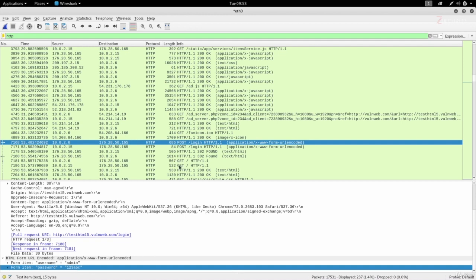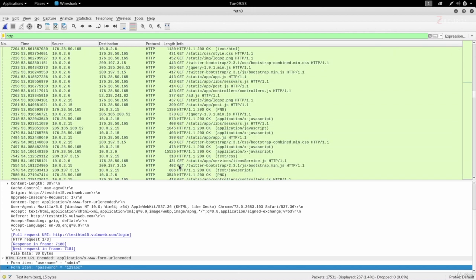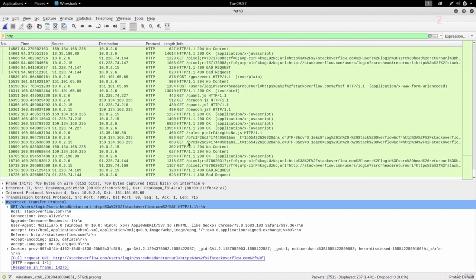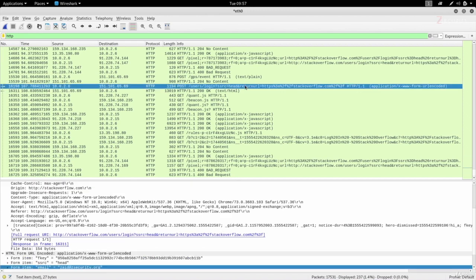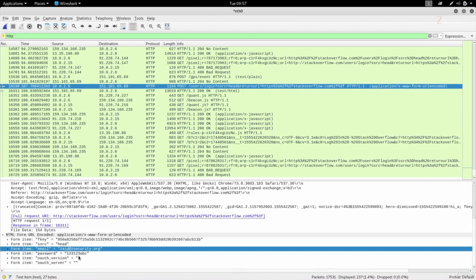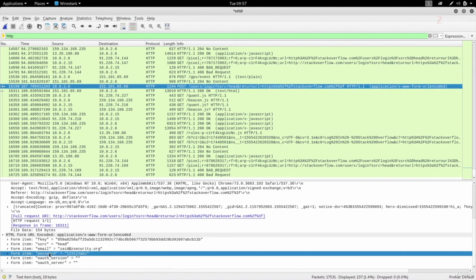Now if we scroll down again looking for POST requests, you can see we have a POST request for a page called users login. So again, very, very interesting. If we click on this, you'll see, if we scroll down, we have the email, zaid@zsecurity.org, and the password 123ABC. Again, this just goes to show you that with Wireshark, you'll be able to capture everything.